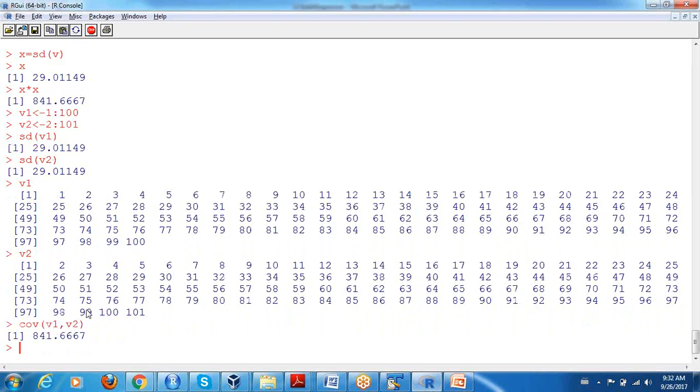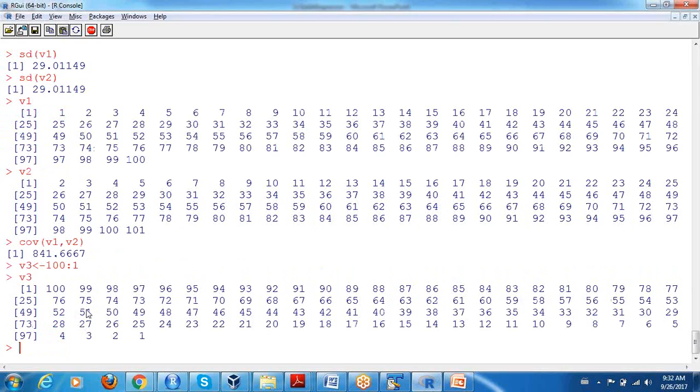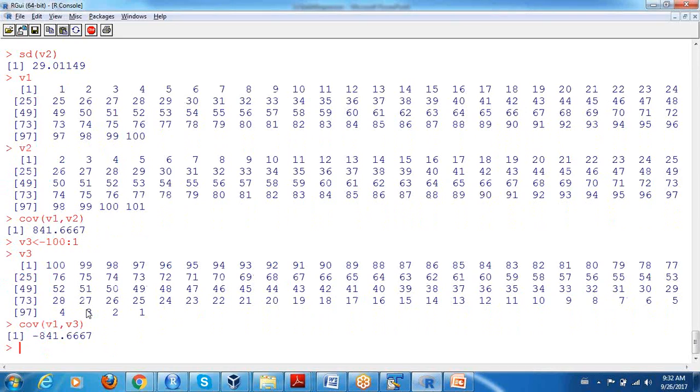Let's take another set of numbers. V3 is equal to 100 to 1. So V3 is just the opposite of V1. Now I will calculate the covariance between V1, V3. So what did I get? Exactly the same number but with a negative sign.